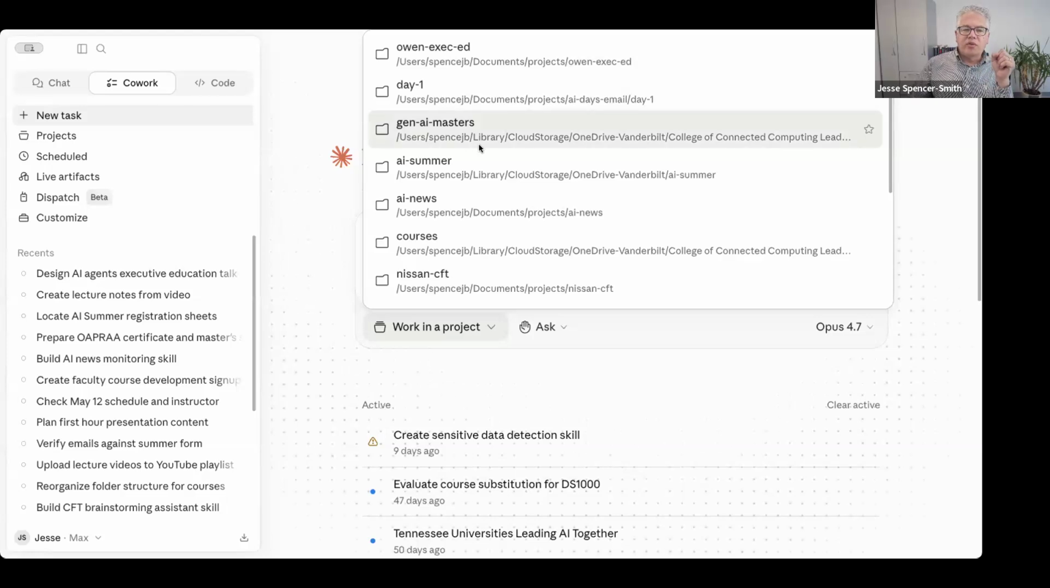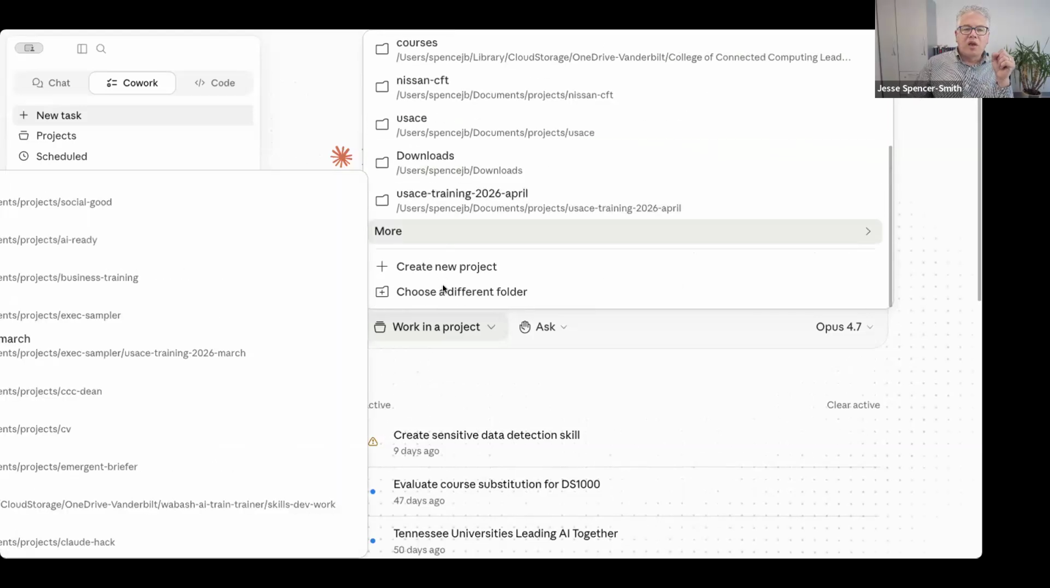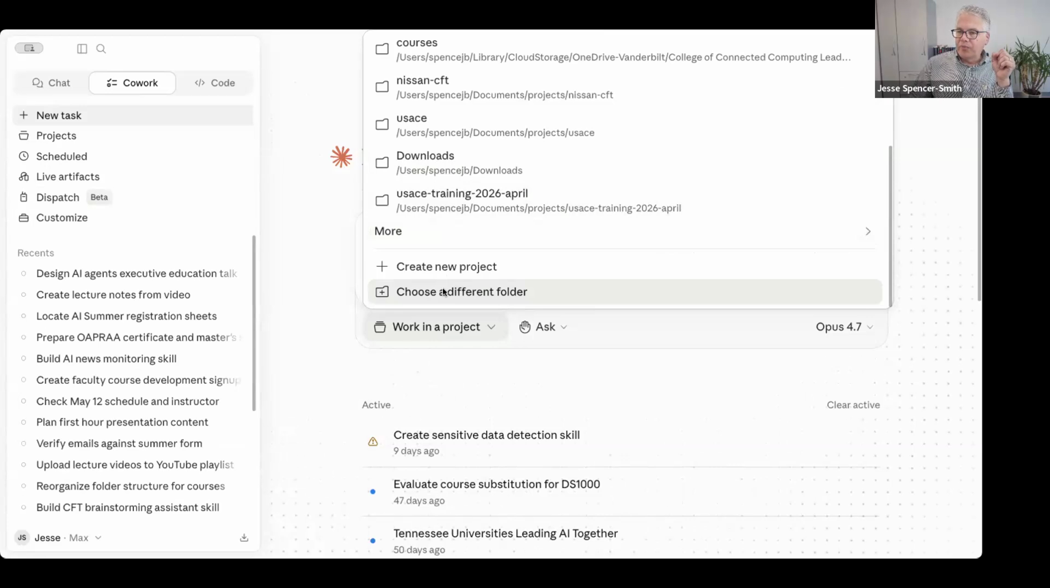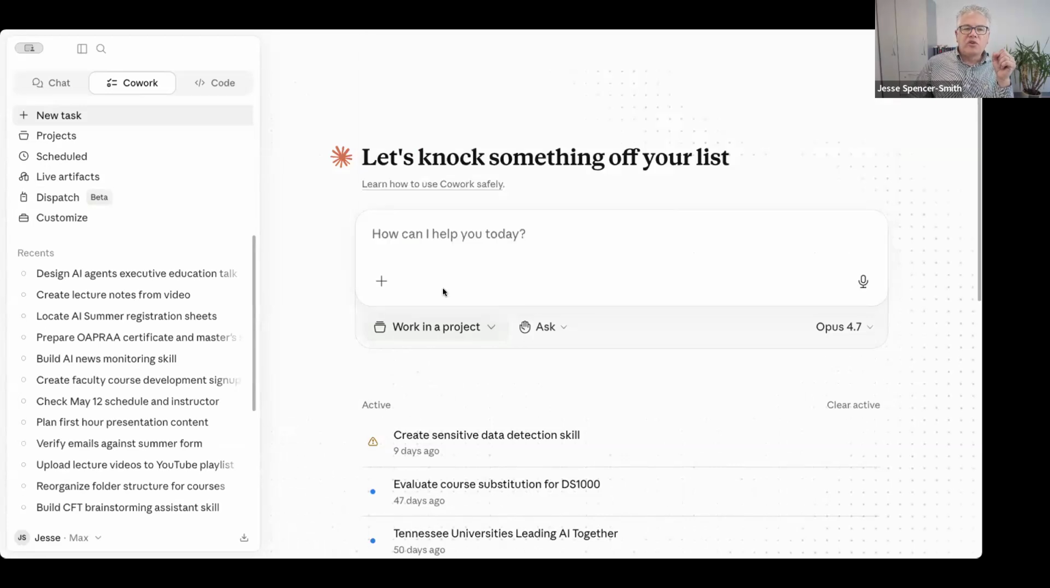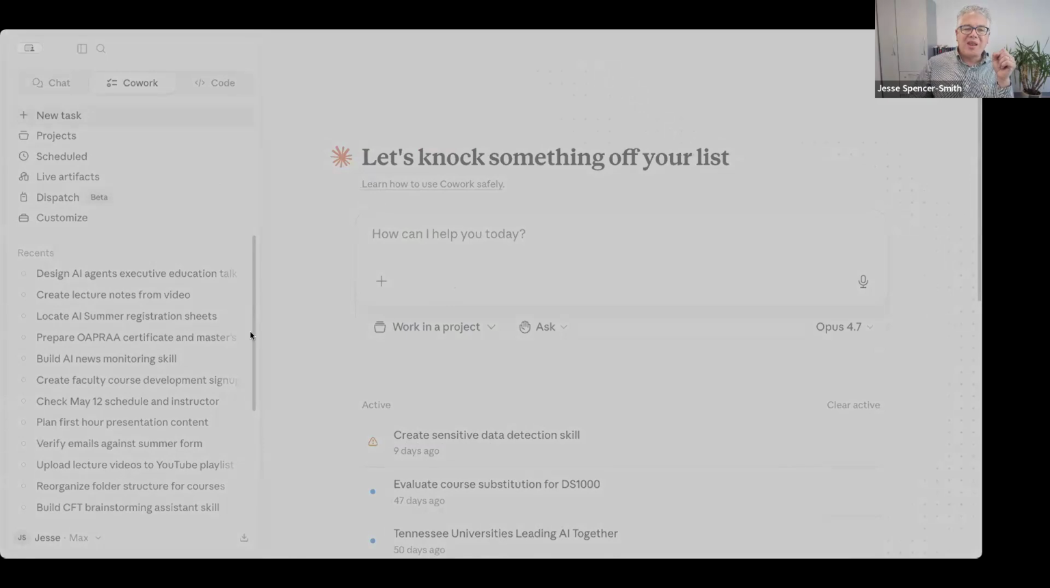So there are two ways of doing this. One, you can go and you can say, choose a different folder. And if you choose a different folder, then you can go into any subdirectory that you've created. You can also create a new folder. So here you can see all the projects that I have going on. I have a ton of projects going on. I create them all the time.